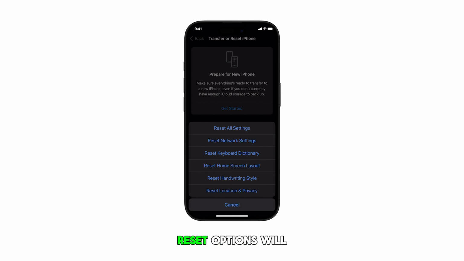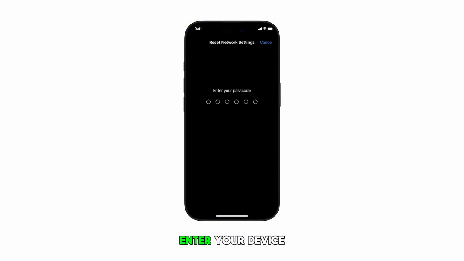A list of reset options will load up next. From the list of options, tap on Reset Network Settings. Enter your device passcode when prompted.